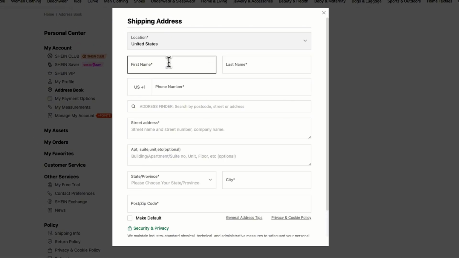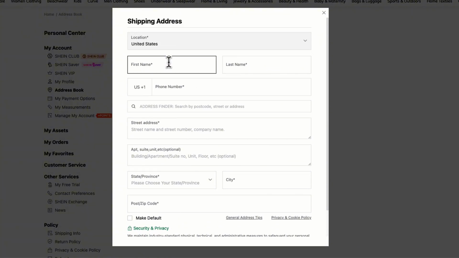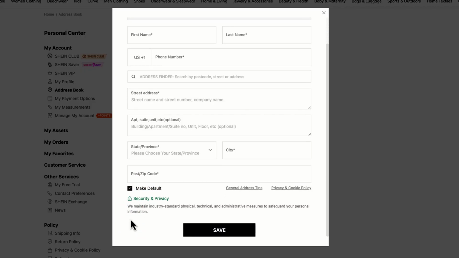Here, we need to provide details including country, phone number, state, home address, and zip code. We can also checkmark the Make Default option if we want to use this address every time, and then click on Save. The address will be saved, and we can add more than one address if needed.